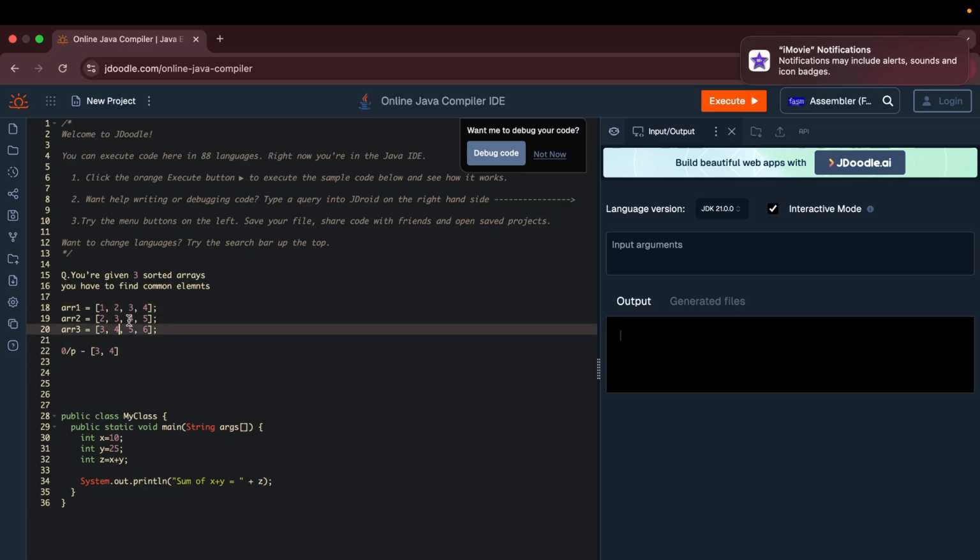For example, here we have a three, and three is in the list. Then we have a four, and four is present. Then we look for the five, and five is not present in there. So these are not the common elements. Basically, we have to find the common elements.